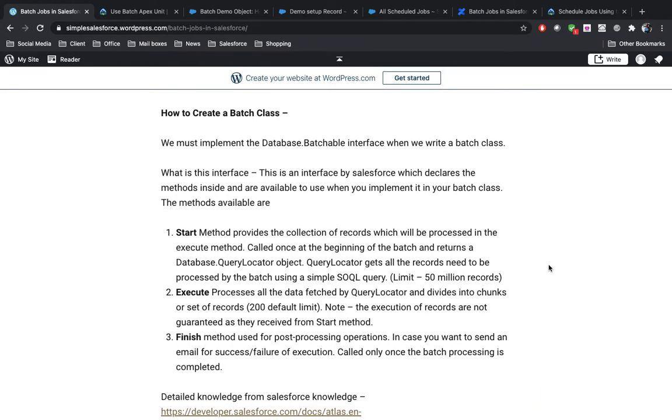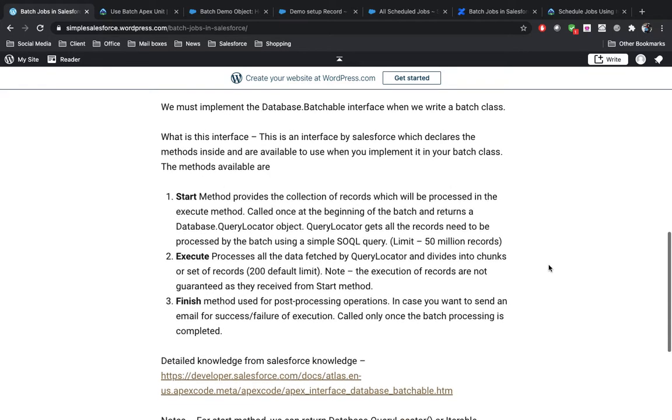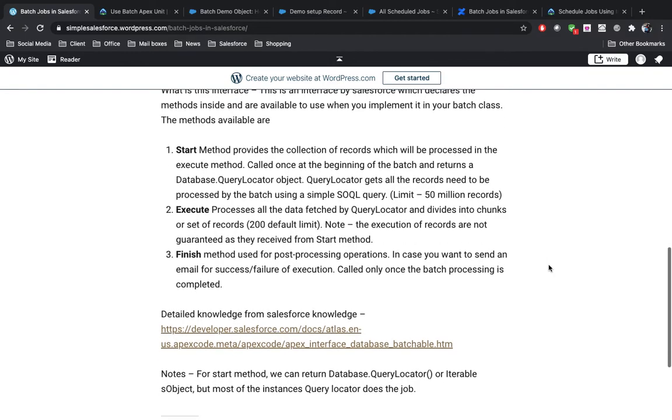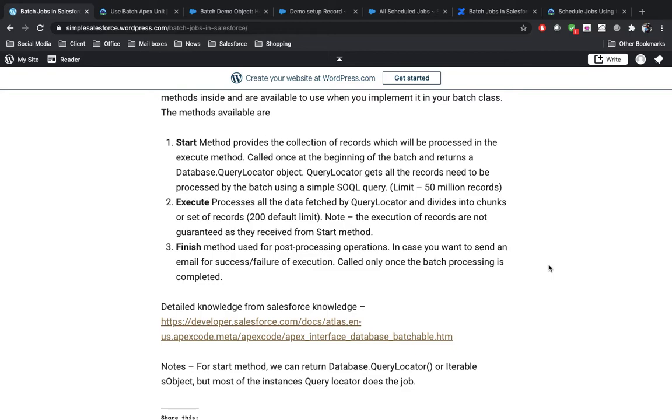How to create a batch class? You must implement the Database.Batchable interface when we write a batch class. What is that in interfaces? This is an interface by Salesforce which declares the methods inside and available to use when you implement it. Start, execute, and finish. The start method provides the collection of records which will be processed in the execute method. It will just get all the data required to be processed as per your need. You are going to define a query that will pull the data, and then the start method will collect that and send it to the execute method.